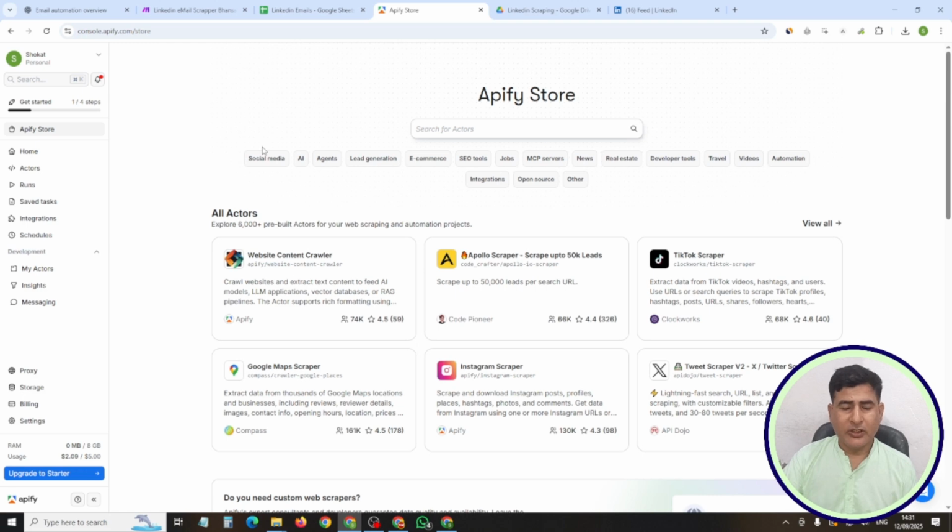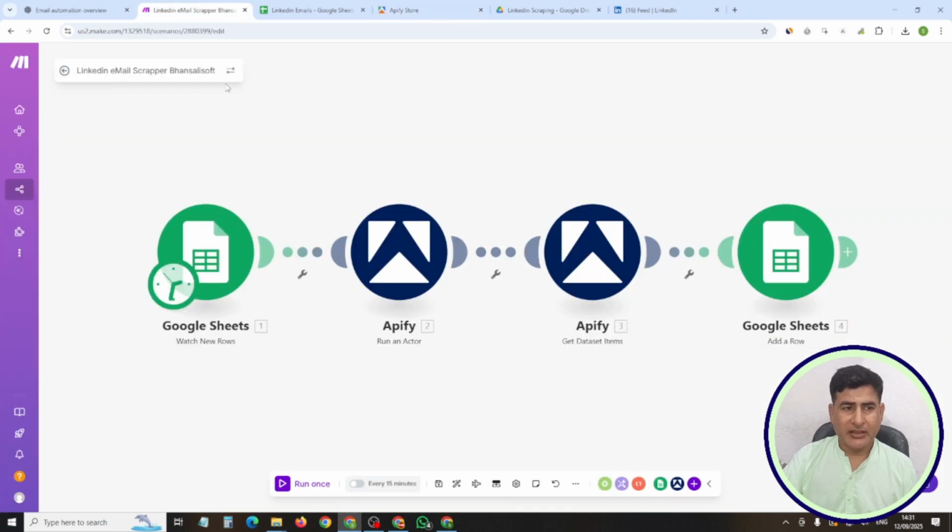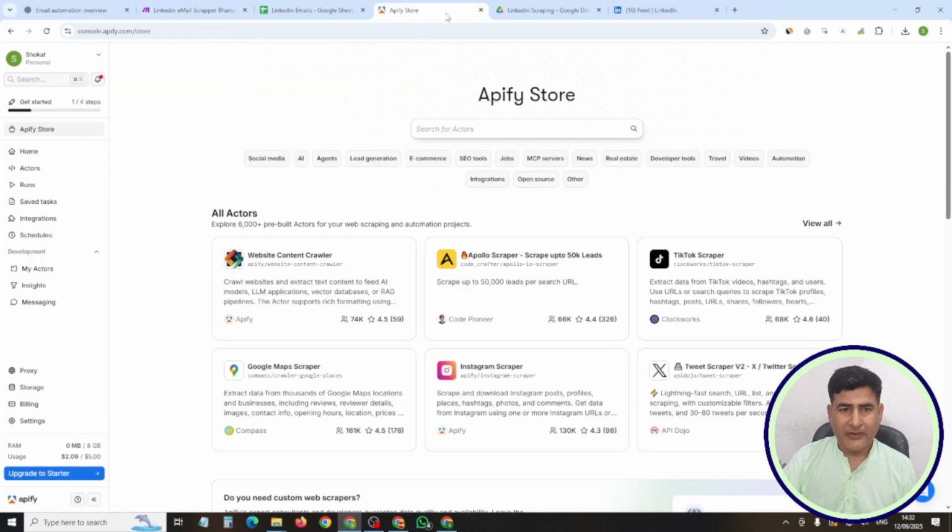In this video, you will learn how to run LinkedIn email scraper and get many emails from LinkedIn profiles. First of all, we have to make an Apify account. Sign in to Apify, and you will get this interface. Here is the Apify Store.